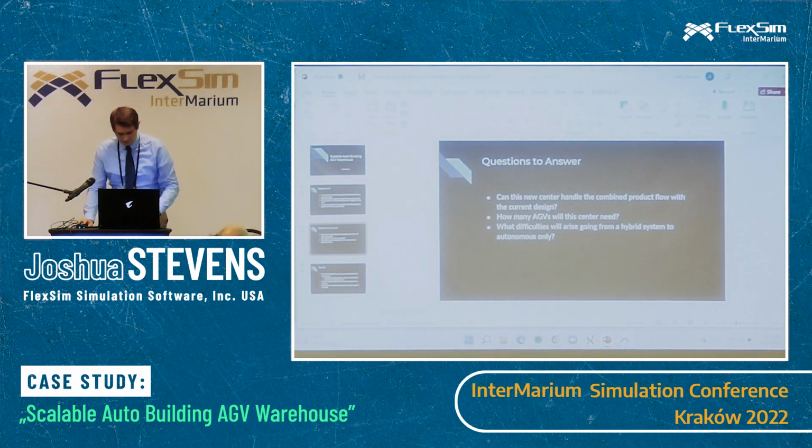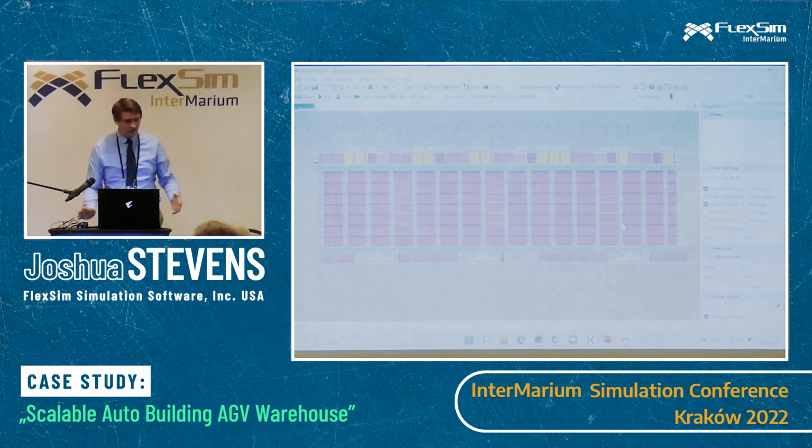So now I'm going to share the model. To start off, this is a rather large facility that they have.